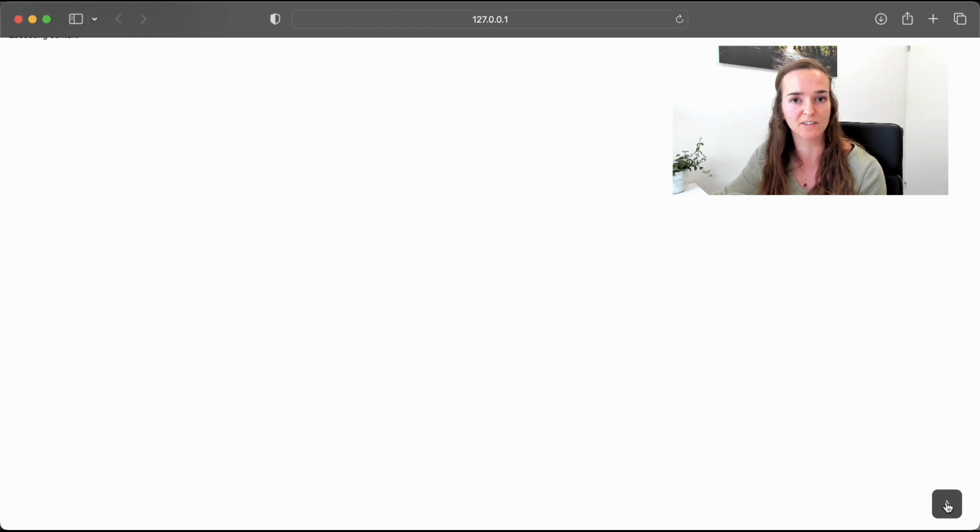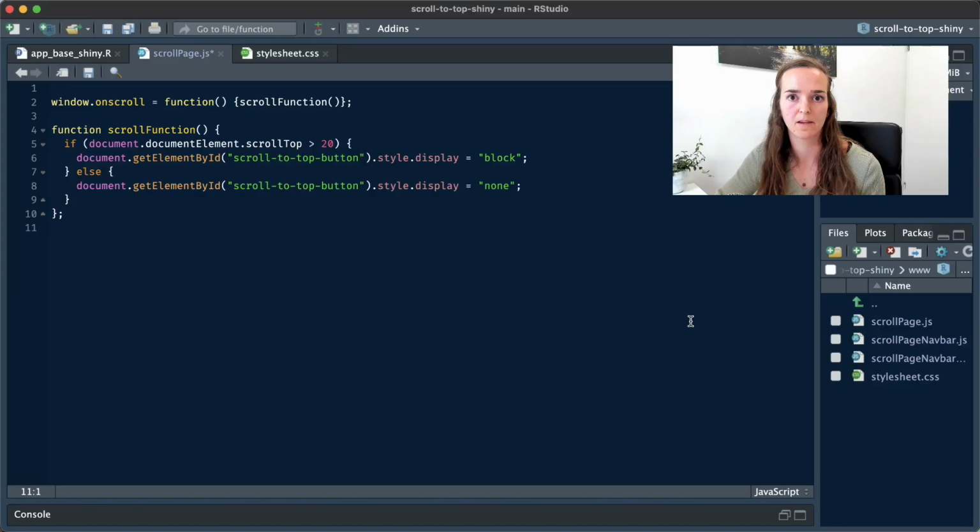So we're still missing a vital piece of functionality, which is the onClick function. Obviously, we want to have some click functionality. So we're going to write another function, and that function we're going to call top function.